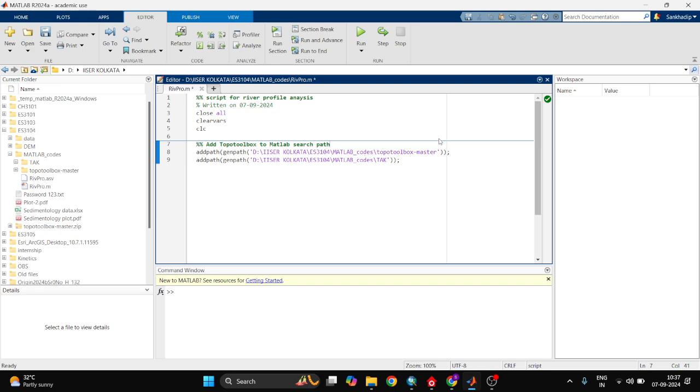Okay, then next we'll now import the DM in MATLAB. So write a comment here: import DM to MATLAB using the grid object function. This grid object function is available in Topo Toolbox. So using this grid object function, we will import the DM to MATLAB.